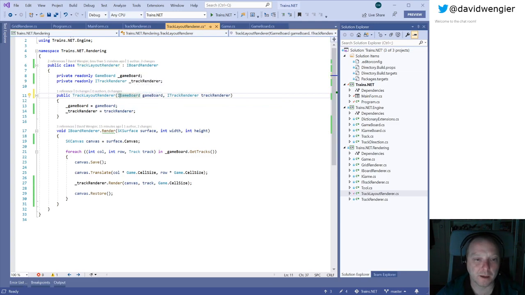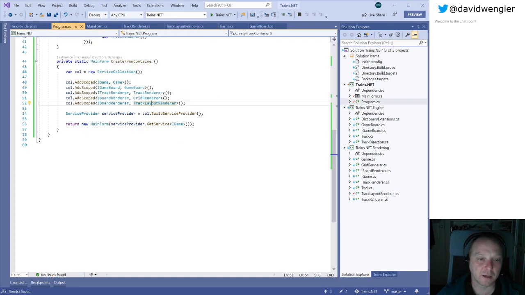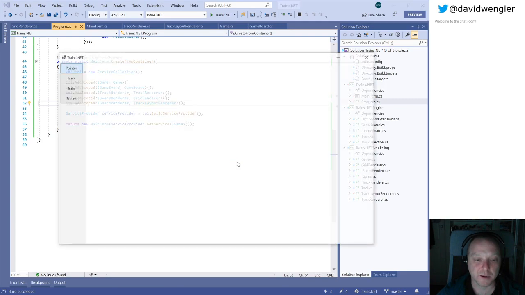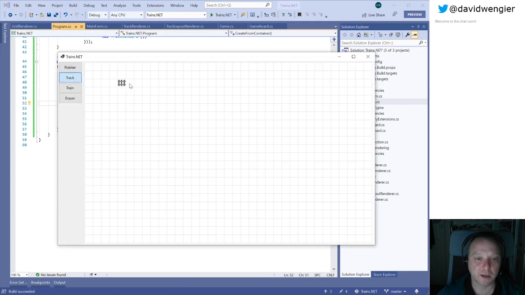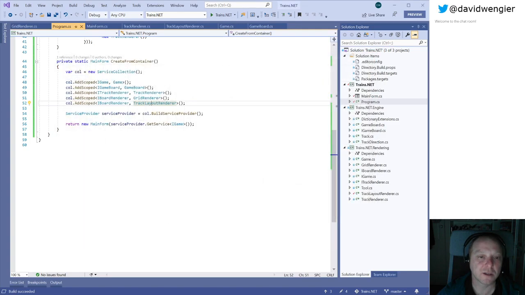So this thing was still asking for a game board, and nothing in my DI container had said, hey, if you're asked for a game board, here's what to do. So it didn't know. That's my bad. Hey, there we are. So now it runs, and we still have tracks. So everything works. It's just a different way.